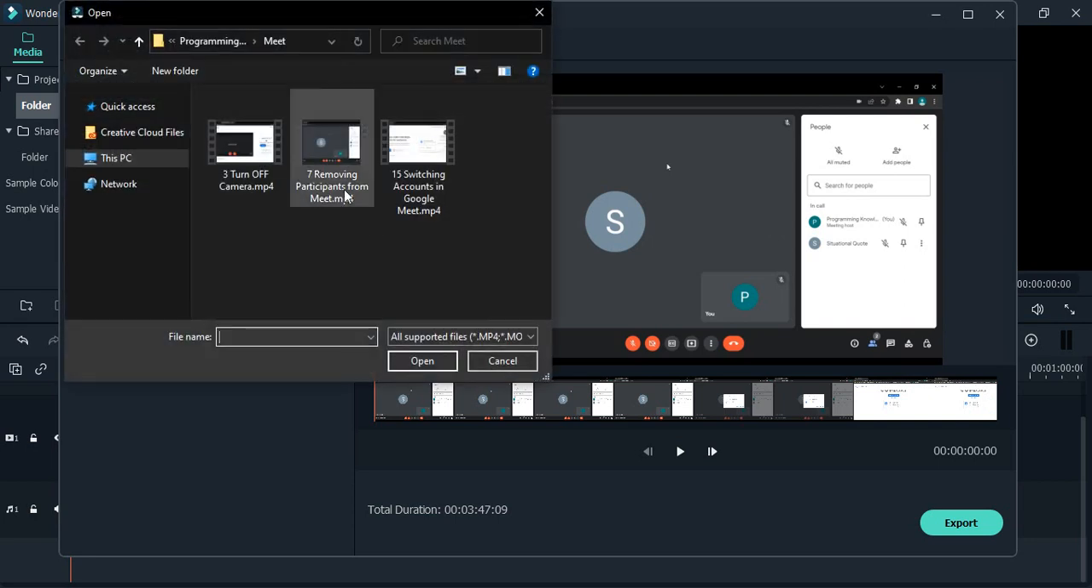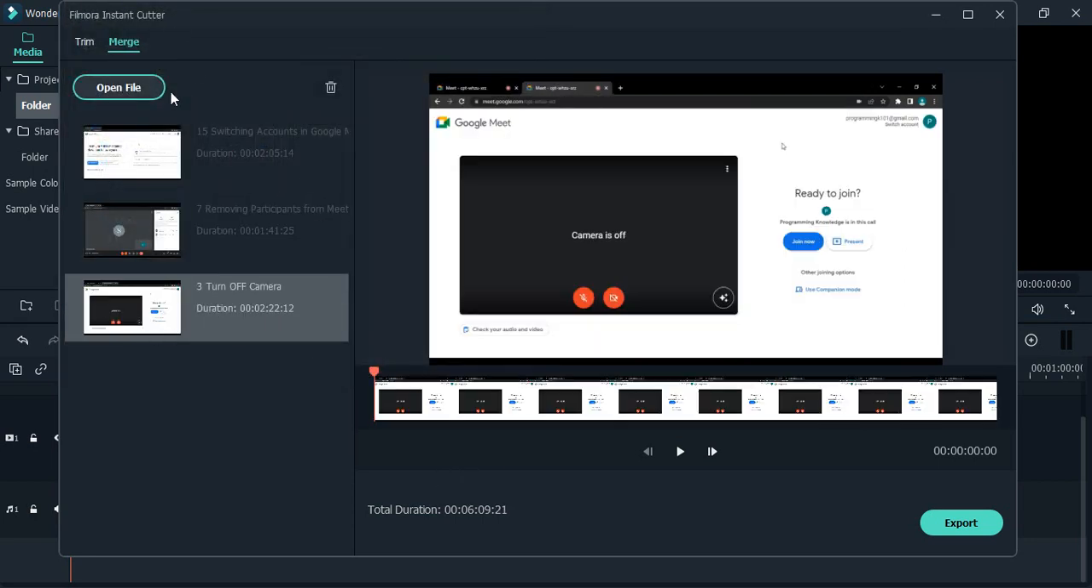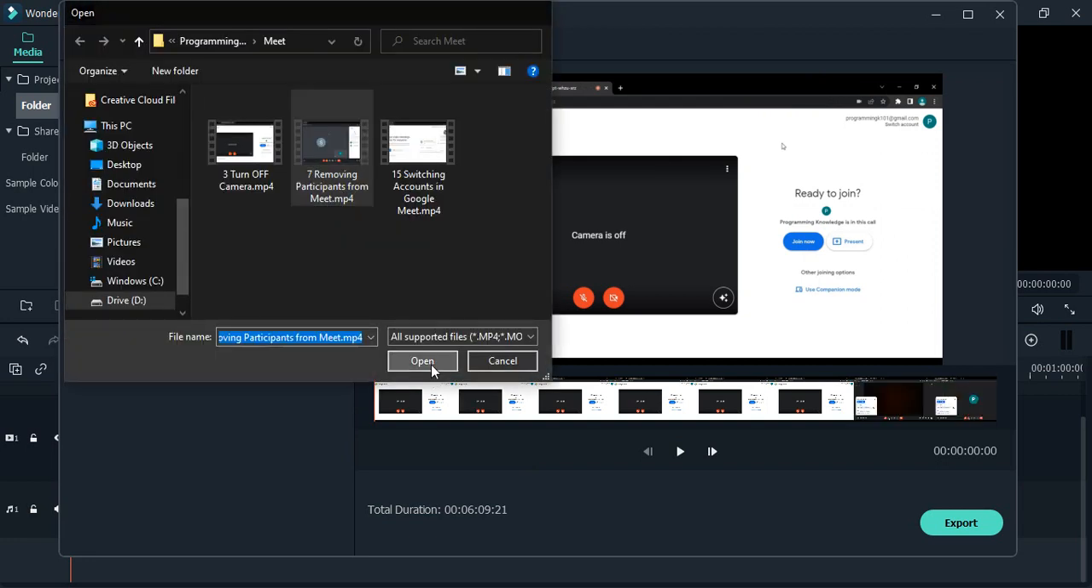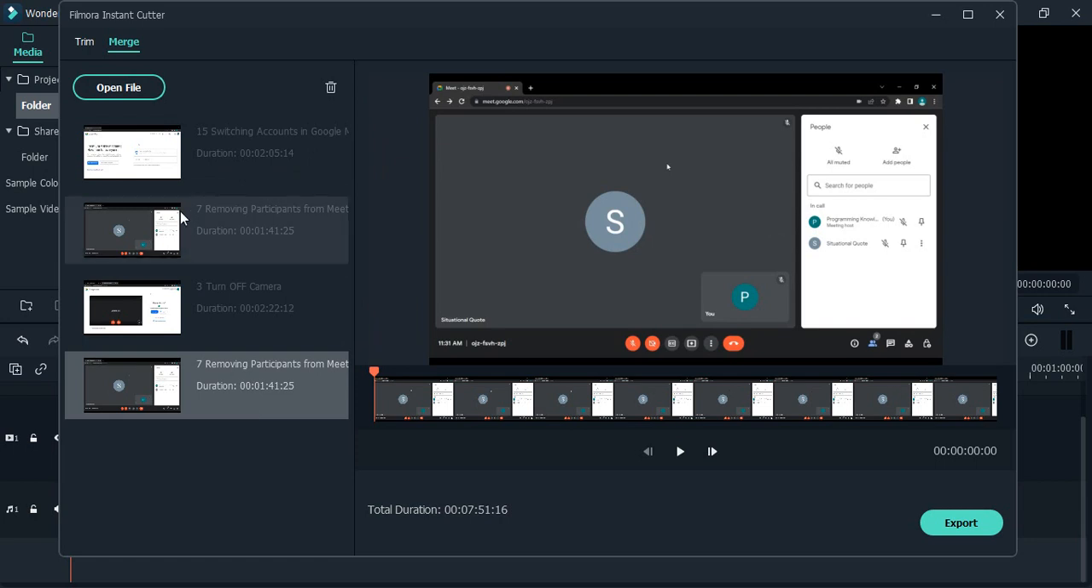If you want to add some more files, let's say I add the 3rd file. So then this file is added again. You want to add the 7th file again. Again, you click on that. So what happens is these 4 files will be merged. First 15th file, then 7th, then 3rd, and then again the 7th file will be merged. The total duration would be this much.